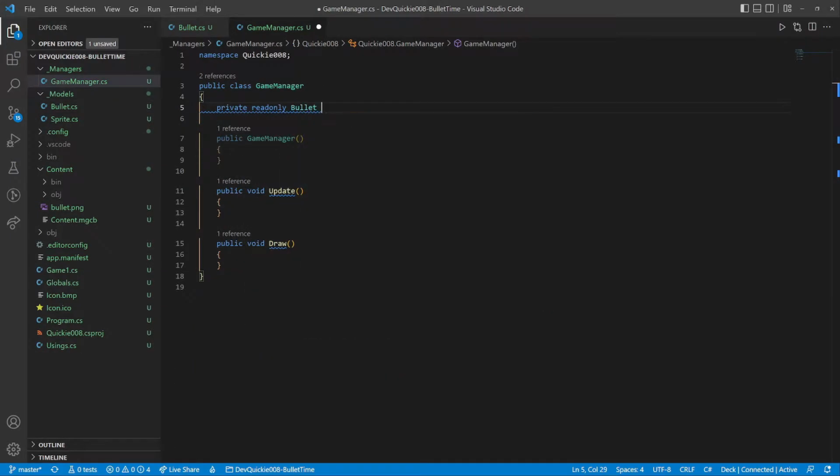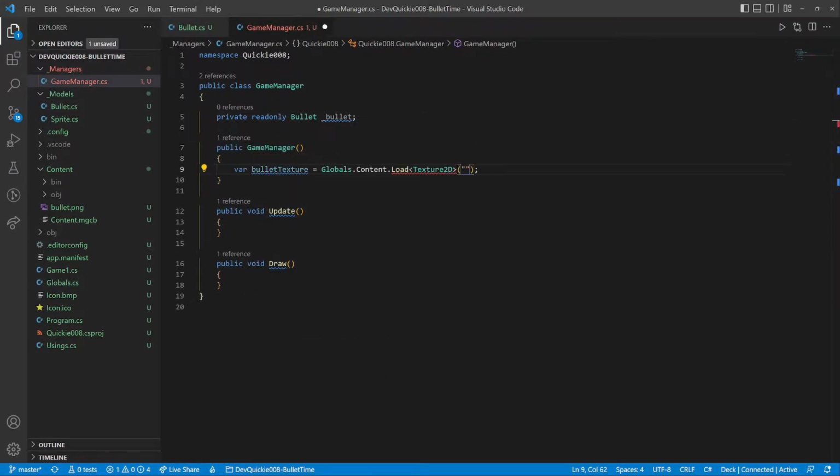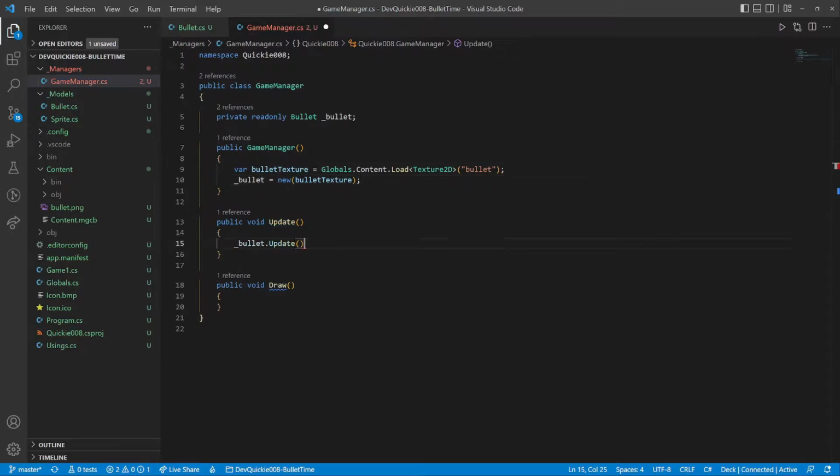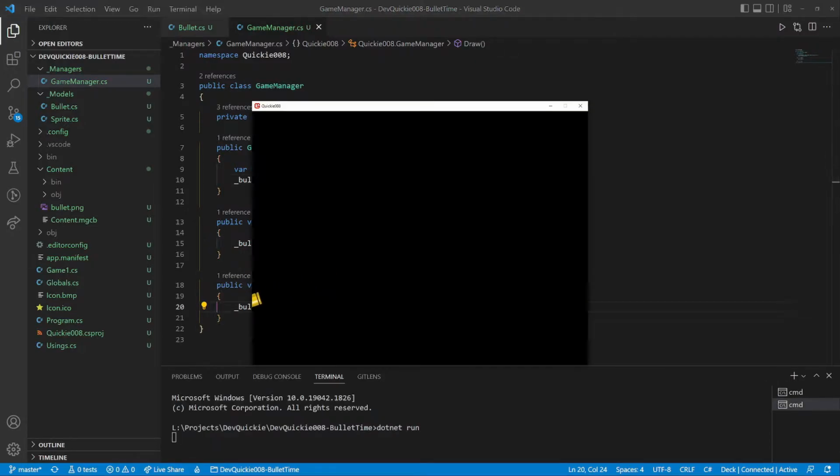Let's test the bullet's movement using the game manager. We load the texture, create an instance of the bullet, and call its methods. Here we go. Great, the bullet is flying from side to side as intended.